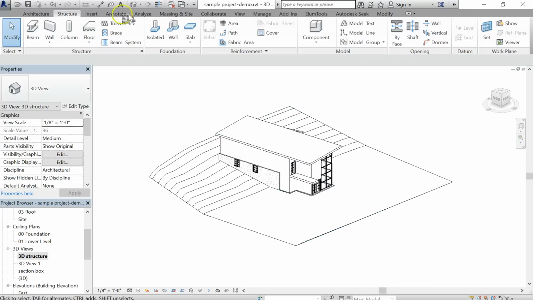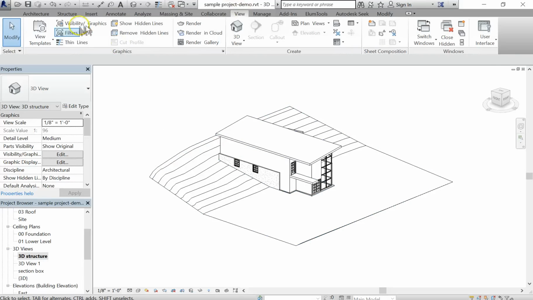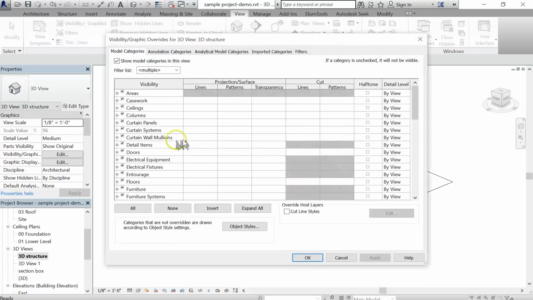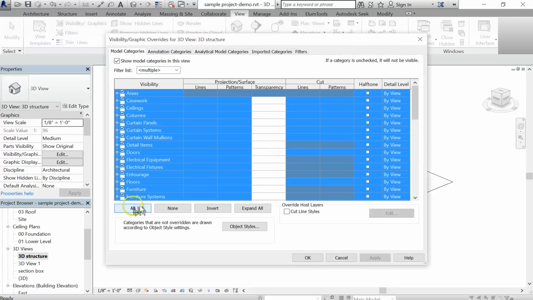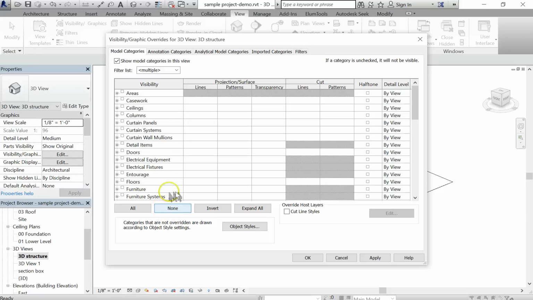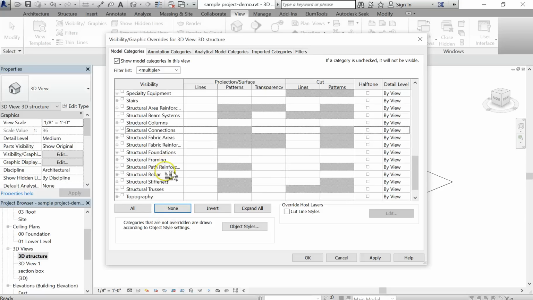Then you can either type VG for visibility graphics or go to View and Visibility Graphics. And we are going to select everything, uncheck them, select nothing, scroll down, and let's get all of our structural stuff back.